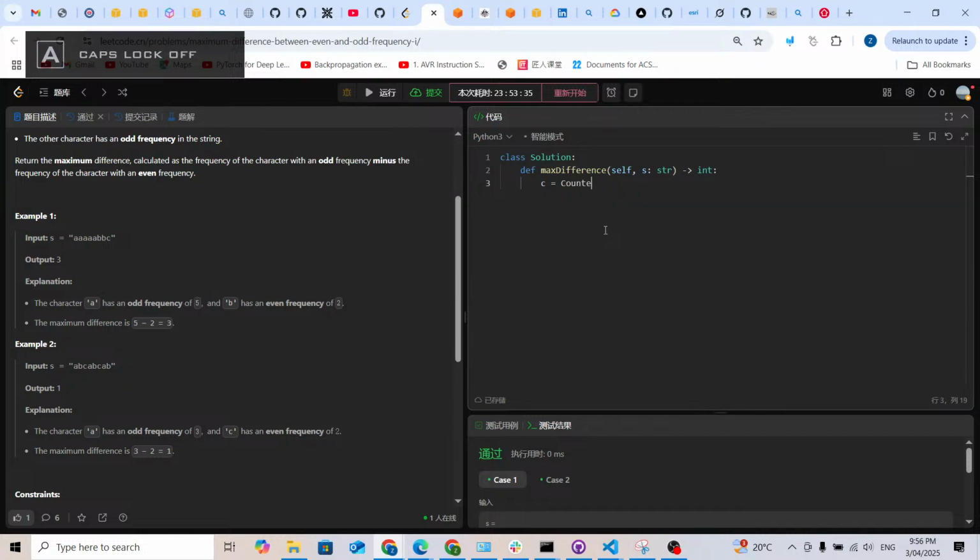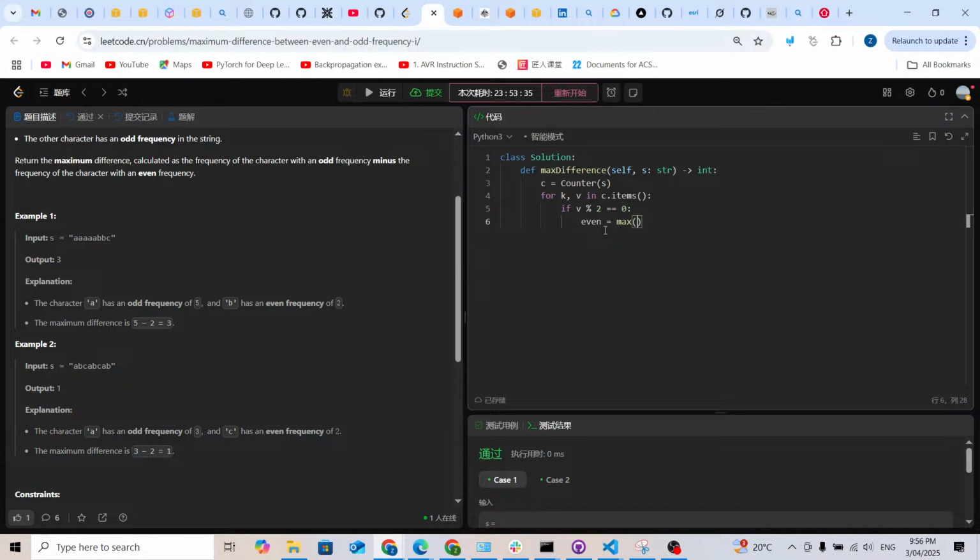We use a Counter of the string, and then for k, v in the items, we check the value. If the value modulo 2 equals 0, this means we have an even frequency, so we choose the minimum, because we're going to use odd minus even. So even is the minimum of even and this frequency. Otherwise, if the frequency is odd, we update odd with the maximum of odd and this frequency. Finally, we just need to return odd minus even.